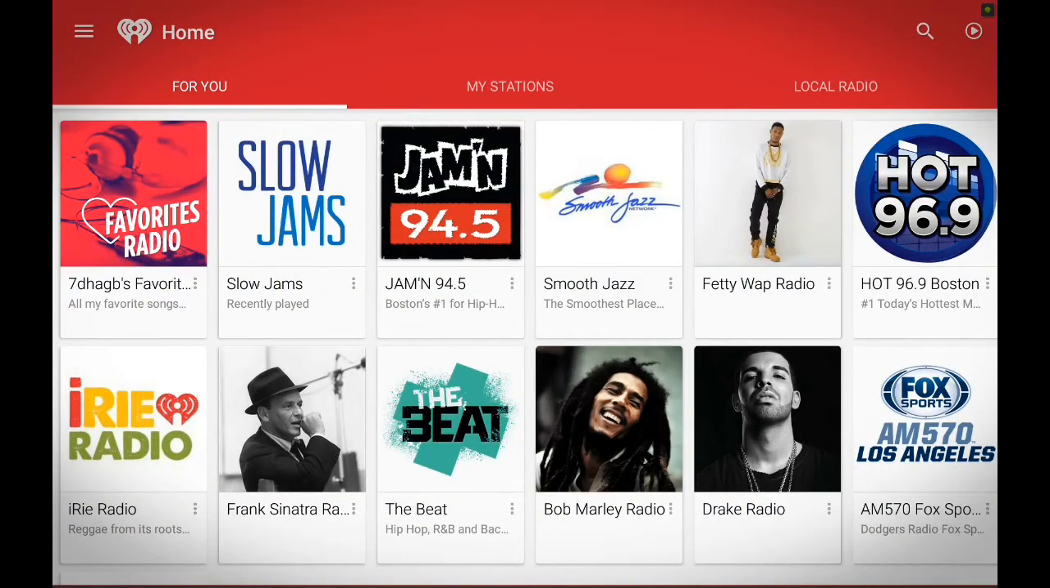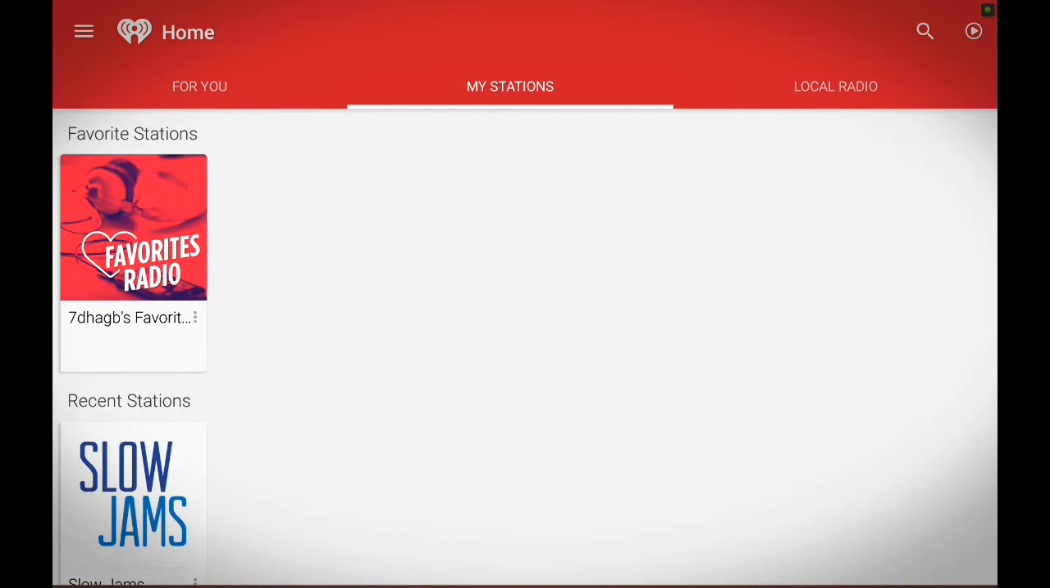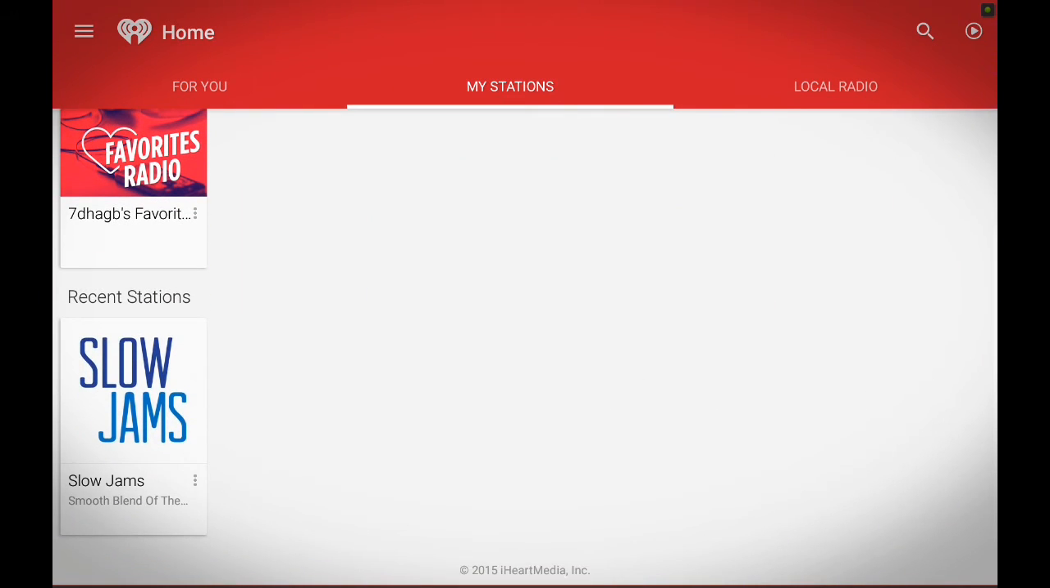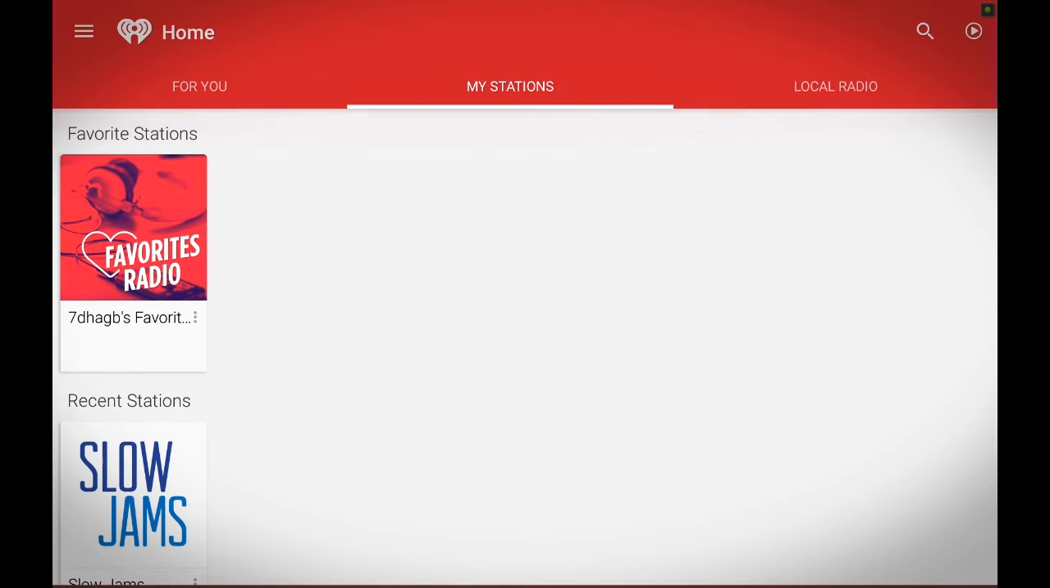Now let's go back to my stations. And you can see Slow Jams is right there. And the more stations that you listen to, the more my stations will be filled.